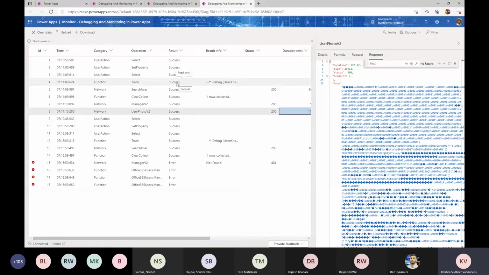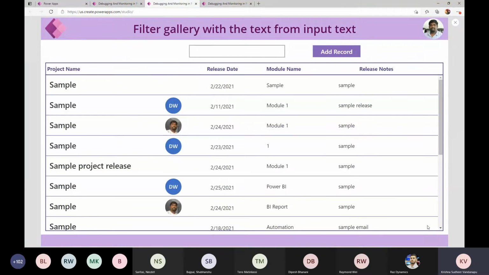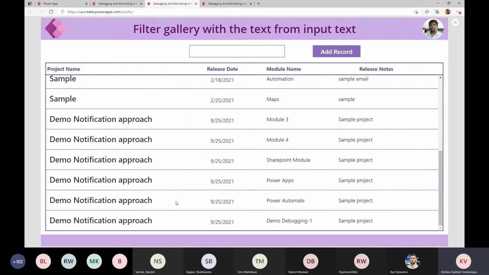That is when the next step of debugging comes. Before we go there, let us see some of the common mistakes we make when we are implementing apps, and why we shouldn't do that. In this screen, I'm filtering my data source and I'm also showing the user profile picture as part of my result set.